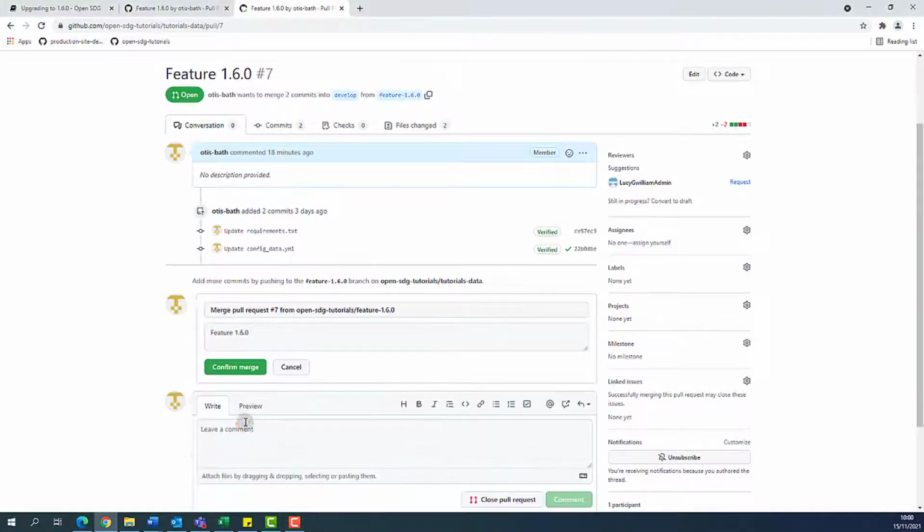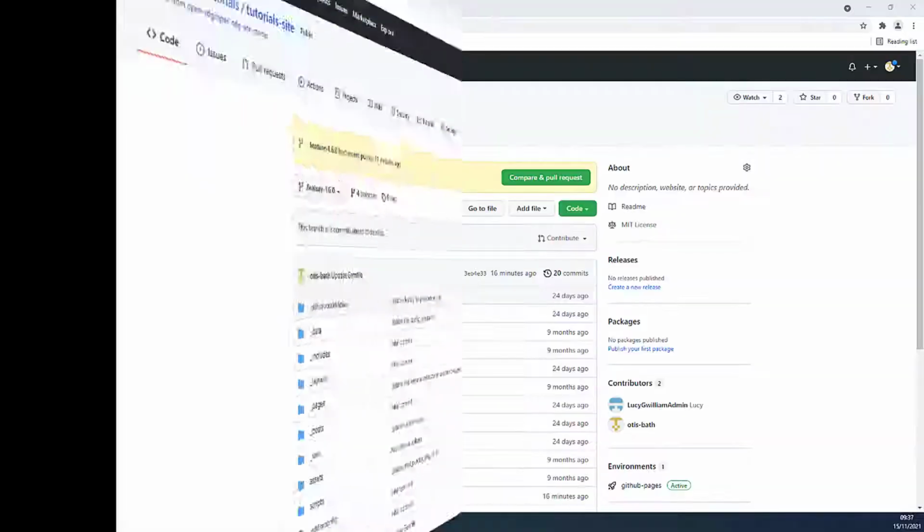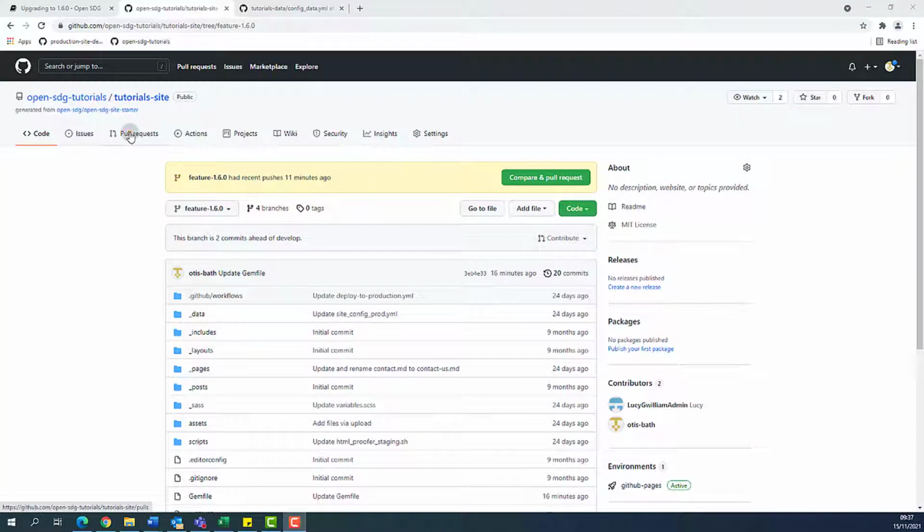Once the checks are complete, click Merge Pull Request and then Confirm Merge to finalize merging the changes to the development branch. You can delete this branch if you wish to do so. Now we're going to repeat these steps for the site repository.